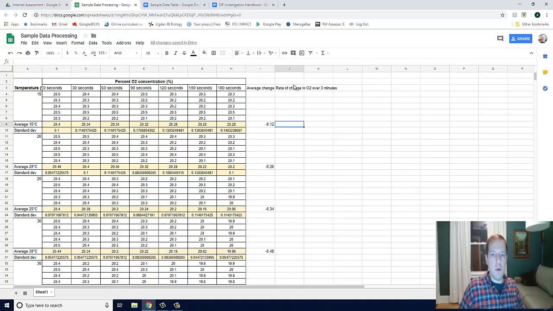So I'm going to go down to, again, the spot next to my average change in O2 concentration. I'm going to start a new function, so I start with the equal sign. In this case, I want to divide, so I'm going to start with div. I'll check to make sure that I have the divide function that comes up. And now what I want to do is divide what's in box I, that negative 0.12. Then I'll hit the comma. I want to divide that not by another box, but just by a number. I want to divide it by 3 minutes so that I'm going to get the change in O2 per minute.